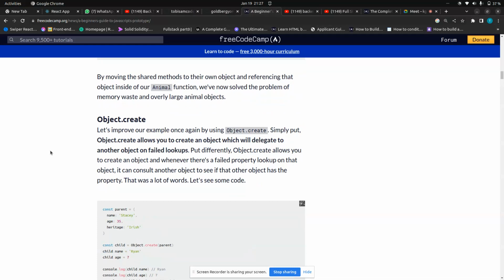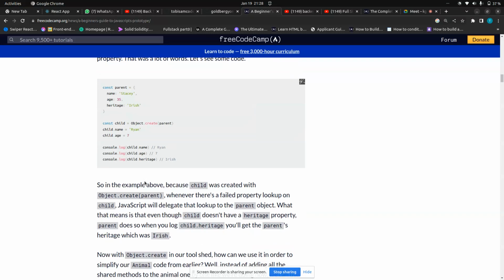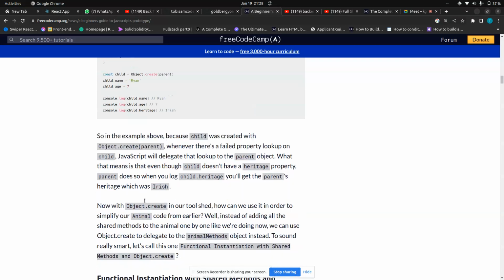Exactly. So yes, that's exactly what was going on. Why it's going to work is that every time there's a field lookup on the child object, it's going to check in the parent object to look for that particular property. Object.create allows you to create an object, but whenever there's a property lookup on that object, you consult another object to see if that other object has the property. It has lots of words, but that was basically it.